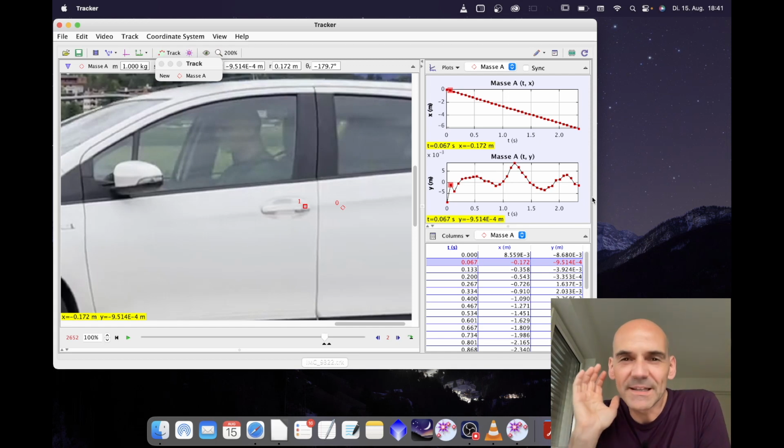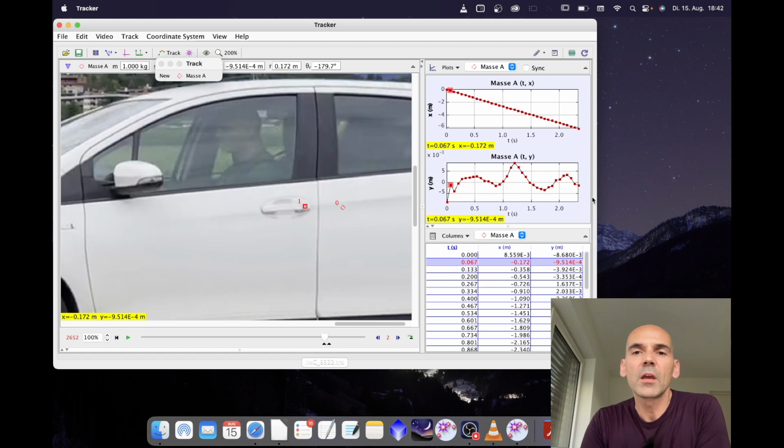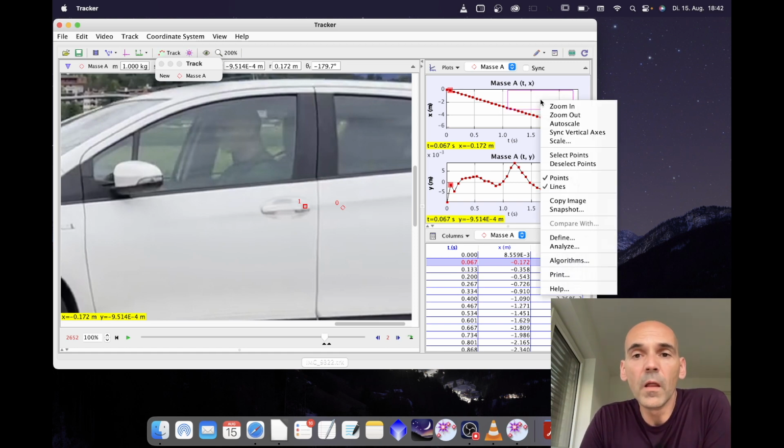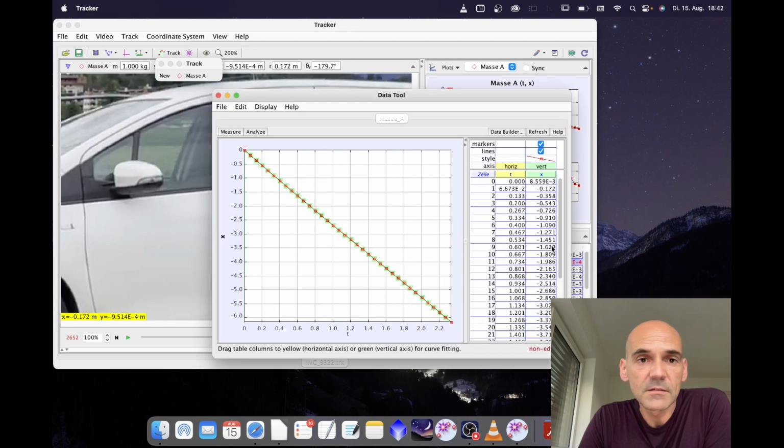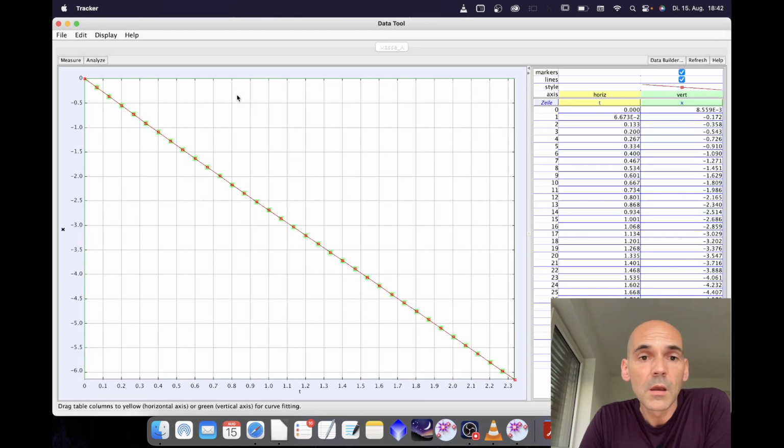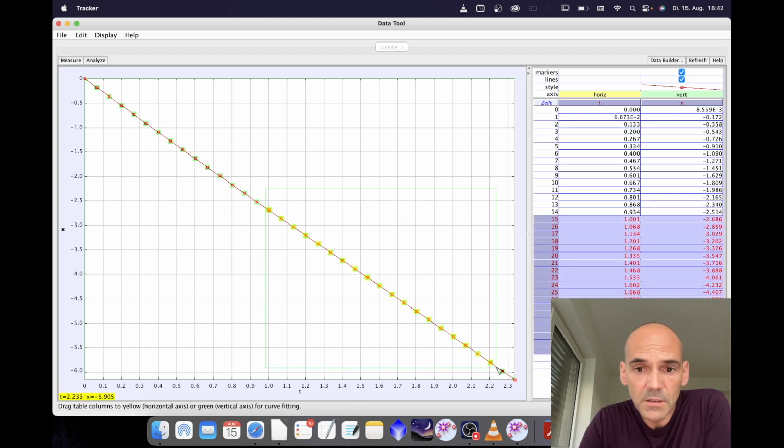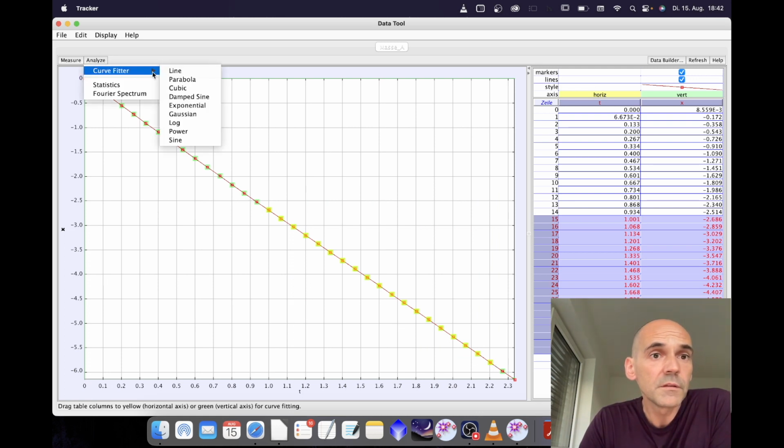Okay, now I want to know the exact speed of the car. The best way to get it is to do a linear fit on the data points in the xt graph. You probably remember from your physics lessons that the slope gives you the velocity. Okay, I right-click on the diagram, I choose Analyze. A new window pops up with the table and the graph. Now you remember I had a constant velocity after 1 second, so I choose more or less those data points. And now I click on Analyze, Curve Fitter, Line.